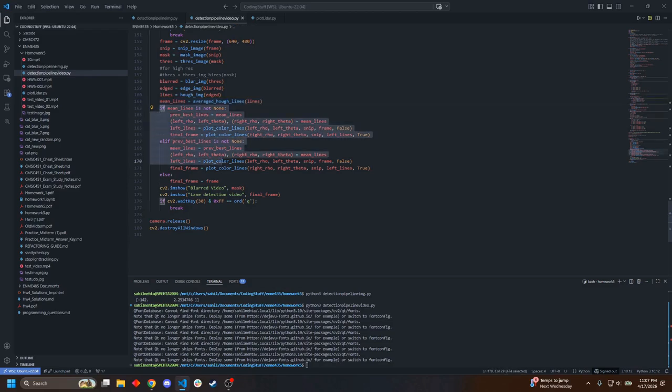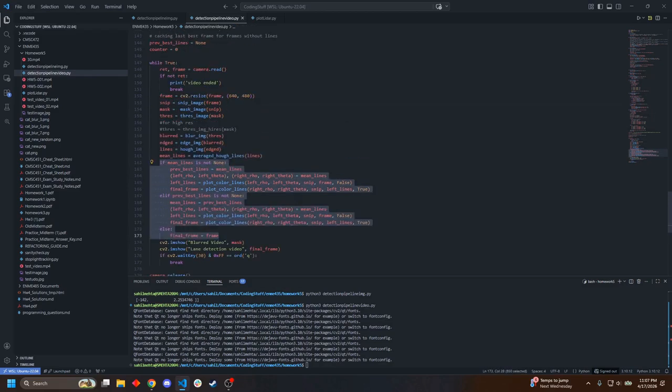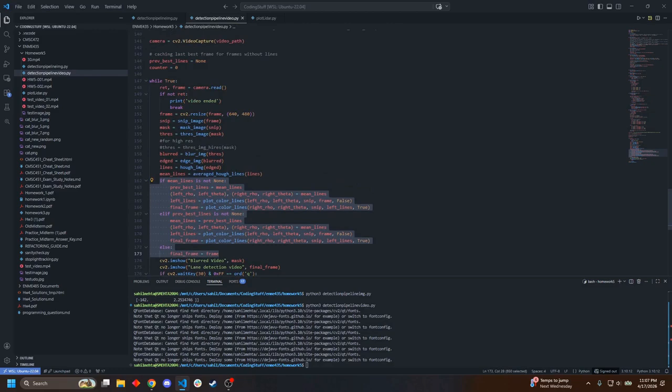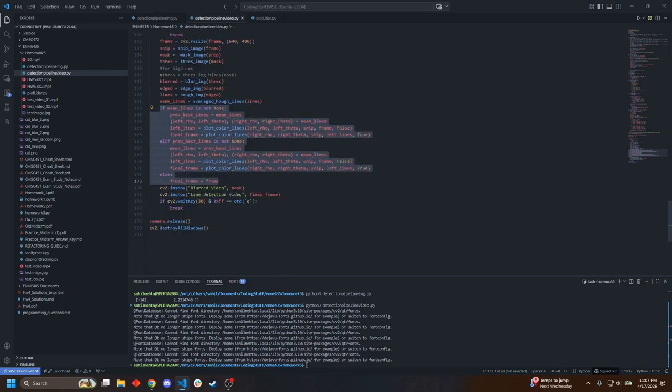Now this piece of code is for caching. I set a cache right here, prev best lines, and I want to check if the mean lines that I get are actually there. Let's say they are there. I'm going to set my cache to what that is, and then I'm going to plot the colored lines onto my image and get our final frame.